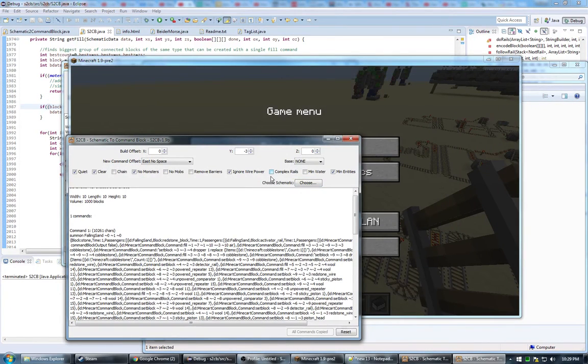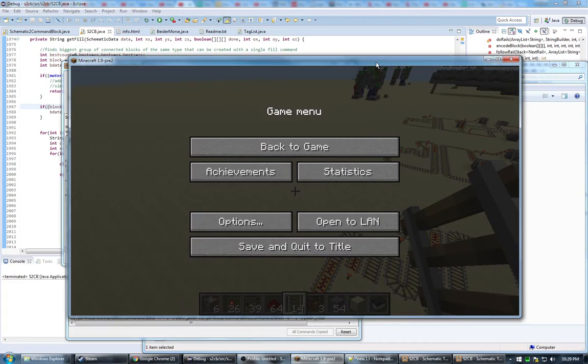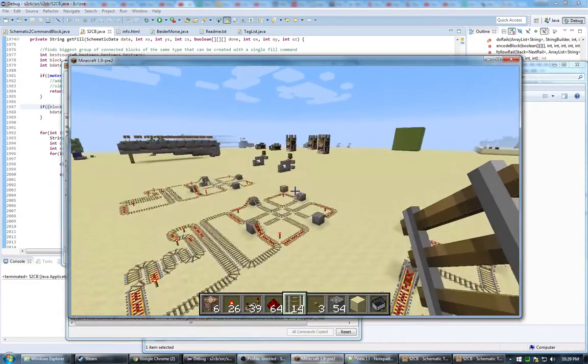So if that describes your situation, you would just turn on the complex rails, and then it would take more care placing the rails. Now, taking more care also means placing the rails one at a time, which means it takes more commands to place the rails. But if you've got a big schematic and it takes like 14 command blocks, but it also has a bunch of rails, turning on complex rails may move it up to 15 command blocks, but then all your rails will probably be correct. So one extra command block in a case like that, I don't think is a bad thing.